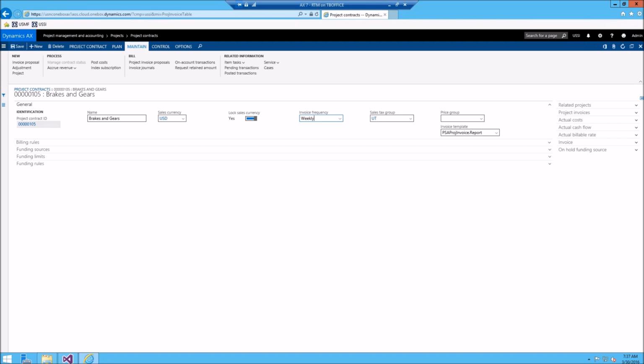Sales tax group, that value is pulling in here from our customer account, but this is the sales tax group that's associated with this contract, and in coordination with the item sales tax group, that's how you calculate a sales tax. Price group, if you want to assign the contract to a price group to get the sales pricing off of, you can do so. And then here's the invoice template that you'll use for this specific contract.